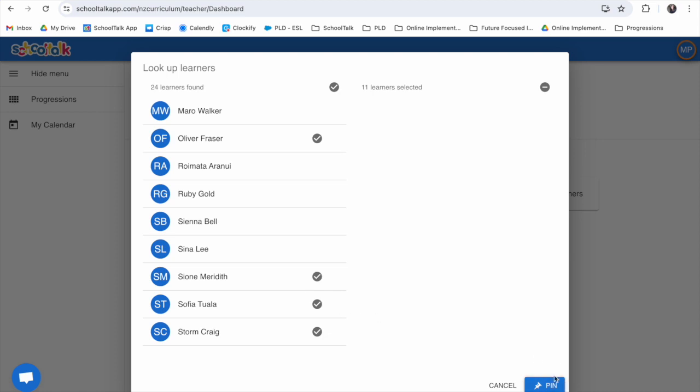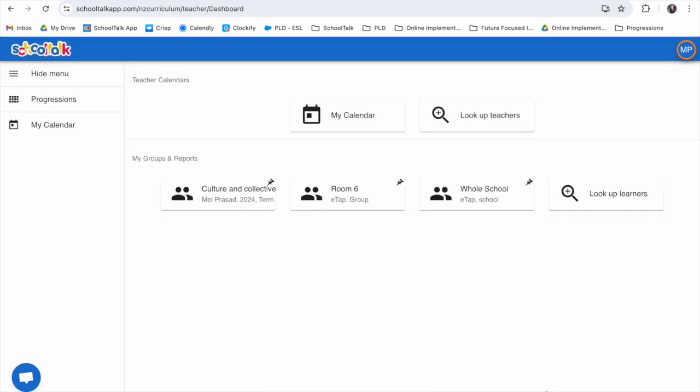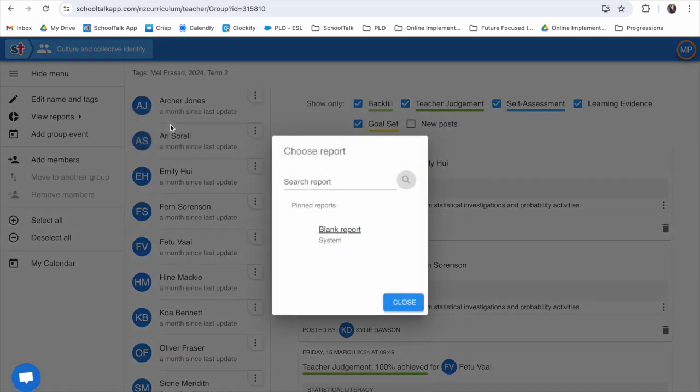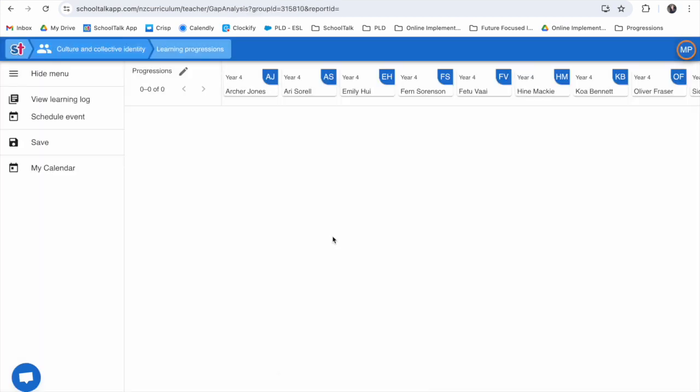Now, to set up my gap analysis as my long-term plan, I am going to select the group that I wish to do this for. For me, this will be the Culture and Collective Identity group that I have just created. In the sidebar menu, I am going to select View Reports, Gap Analysis, Blank Report. This will open up a new page that looks like this.